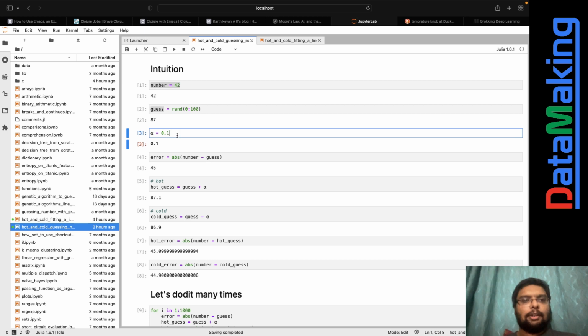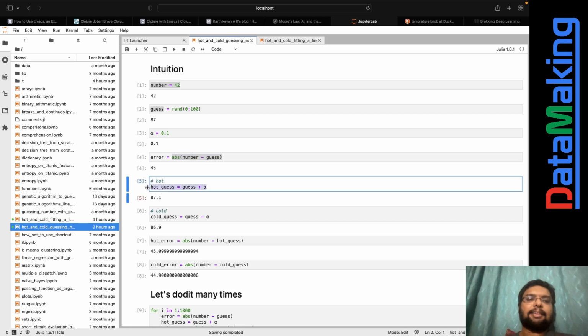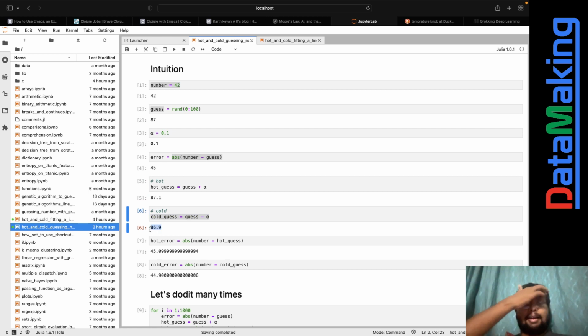Okay, so now we do the error. The error is nothing but the absolute value of number minus guess. So we are not worrying about the sign, like in gradient descent. We make two guesses from this guess. Imagine the guess splits into two. One is the guess plus alpha, that is 87.1, and another one is the guess minus alpha, 86.9, right?